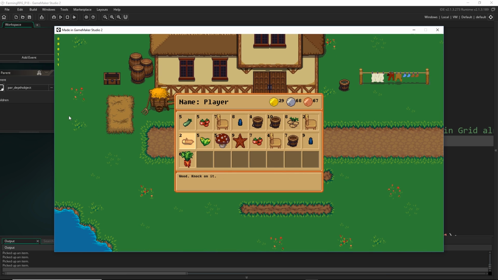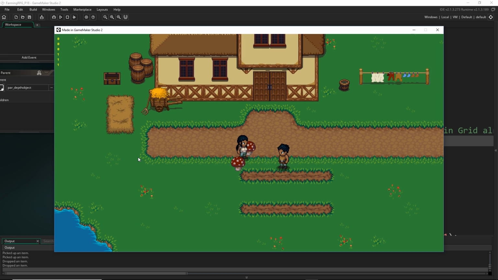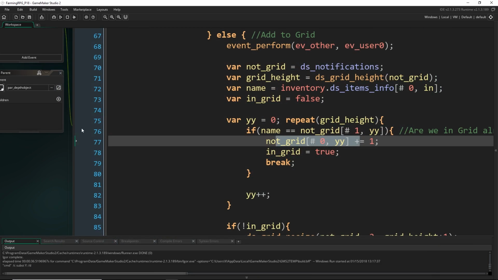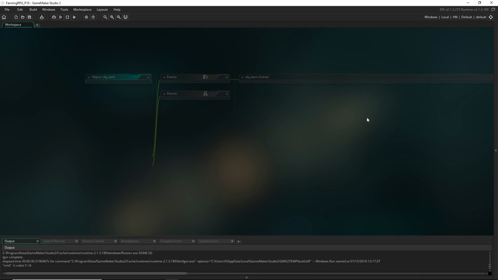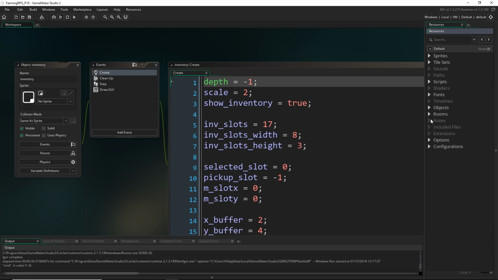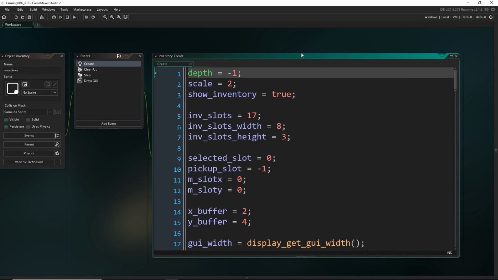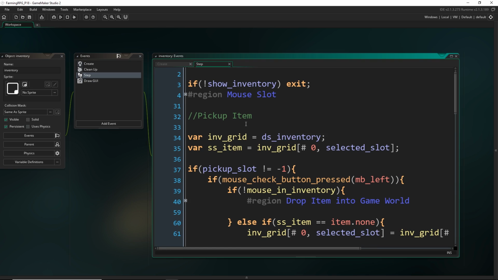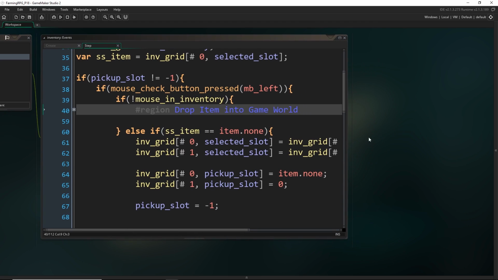So those were the picking up notifications, but I also want those notifications to pop up when we are losing an item. So if I'm dropping it, for example. So that code for dropping the item was actually in the inventory itself. So we need to go and find that code. So it was in the inventory object. Let's see. So that was when we were either middle clicking it or dropping an item into the game world. So let's do this one.